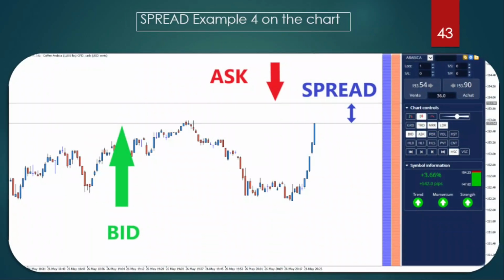Even here, we have the difference between the bid and the ask. We have the bid price, we have the ask price. The difference between them is called the spread. There it is. It is clearly demonstrated here.